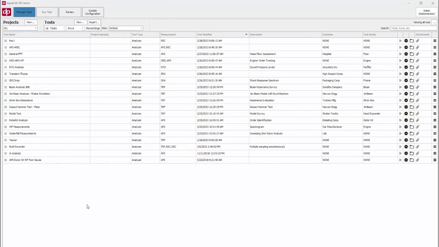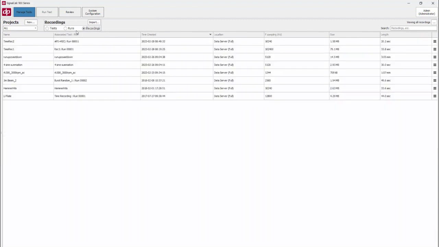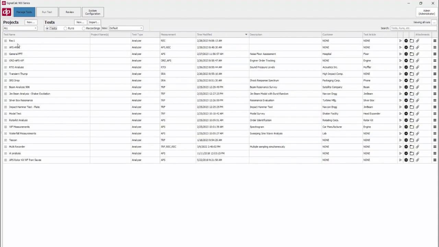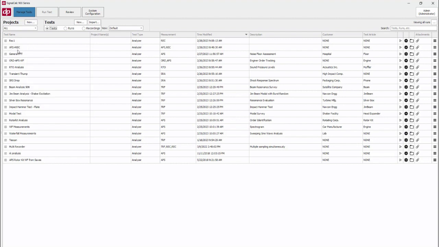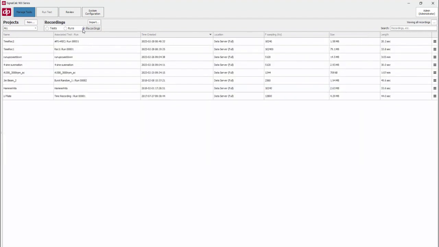So far, we looked at two cases with recording. The simple recording, where we used the test name record1 and created the time recorder 1 recording, and the second one, case 2, where we used the test APS plus recording while viewing time and frequency domain data, and we created time recorder 2.